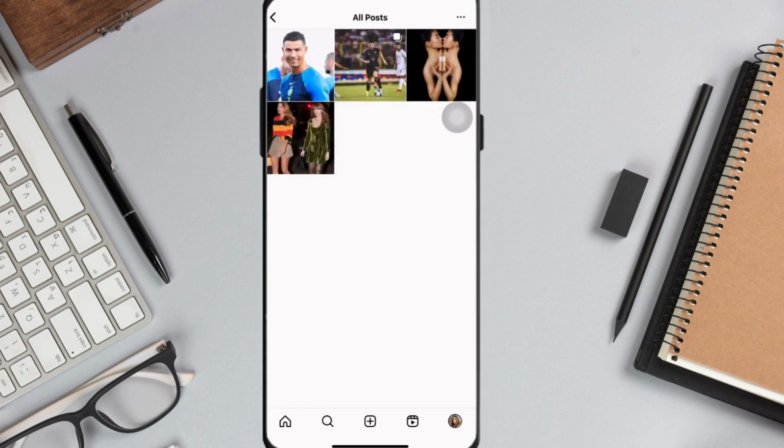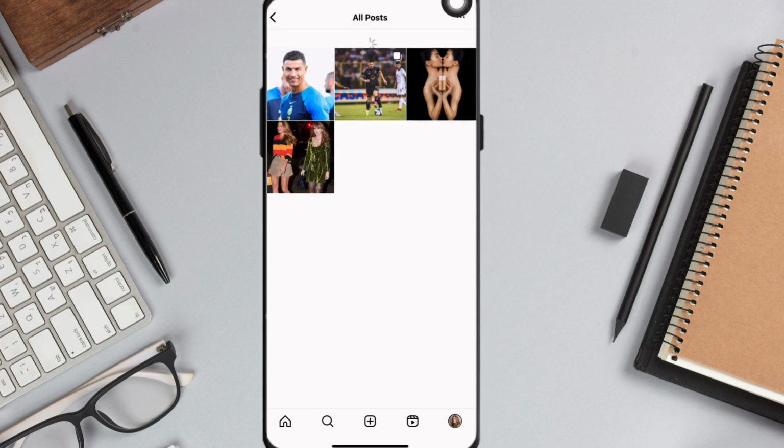And if you want to see all your saved posts, just select all posts. And you can see here all the posts that I've saved earlier in this video.